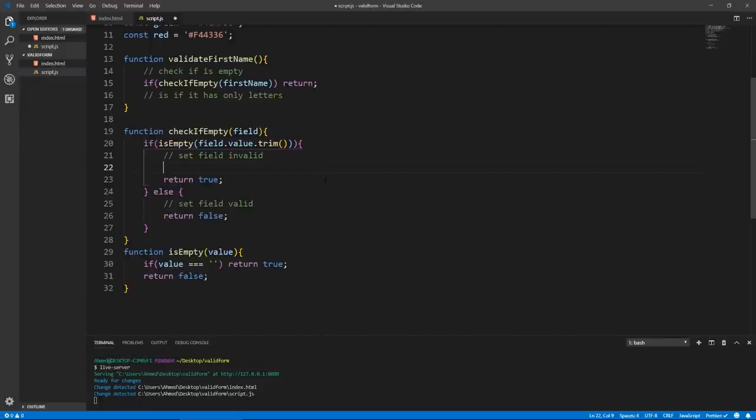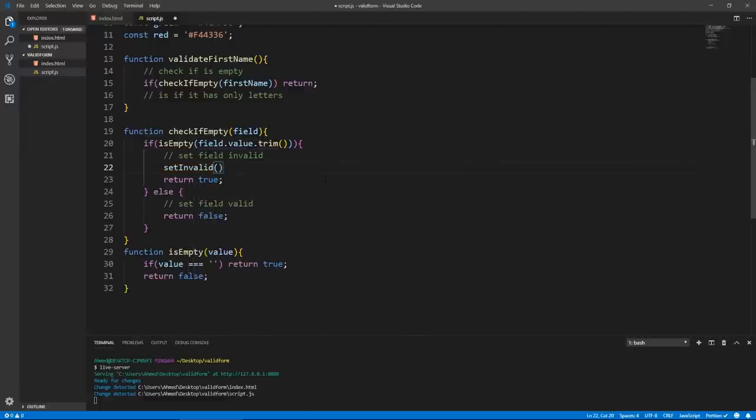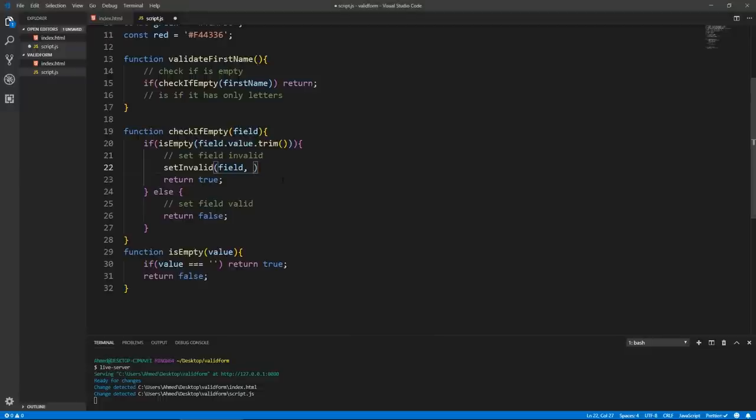So in the check if it's empty, if this check is correct and it's empty, we're going to set it to invalid. We're going to use this function, setInvalid, and this is going to take a field, the whole field itself. I was thinking I'd pass it first name, but no, this is another function. It's also going to take an error message, because if it invalidates it, it makes this red, and it shows us an error message. And this is where our empty span is, it's empty right now because there are no validation messages. So that span will now be red, and it will show an error message if it's invalidated.